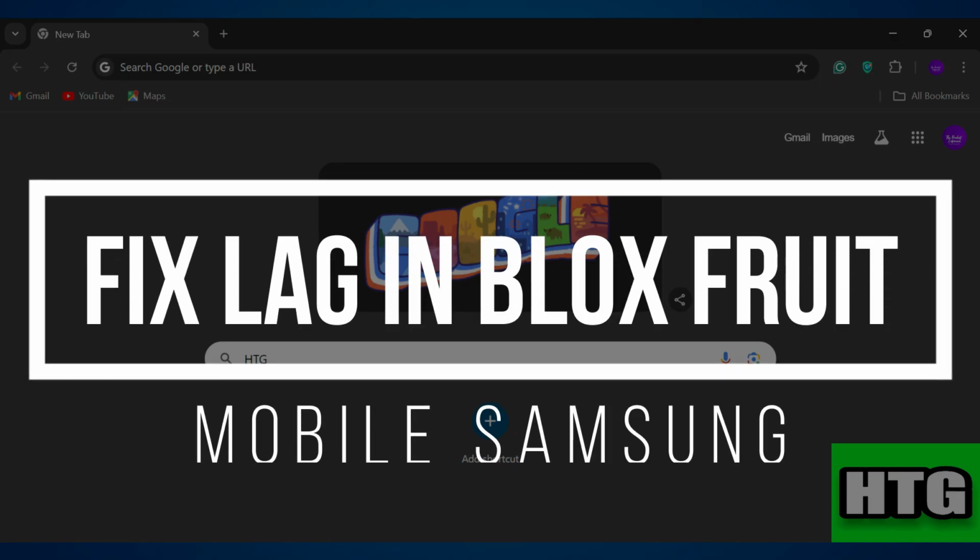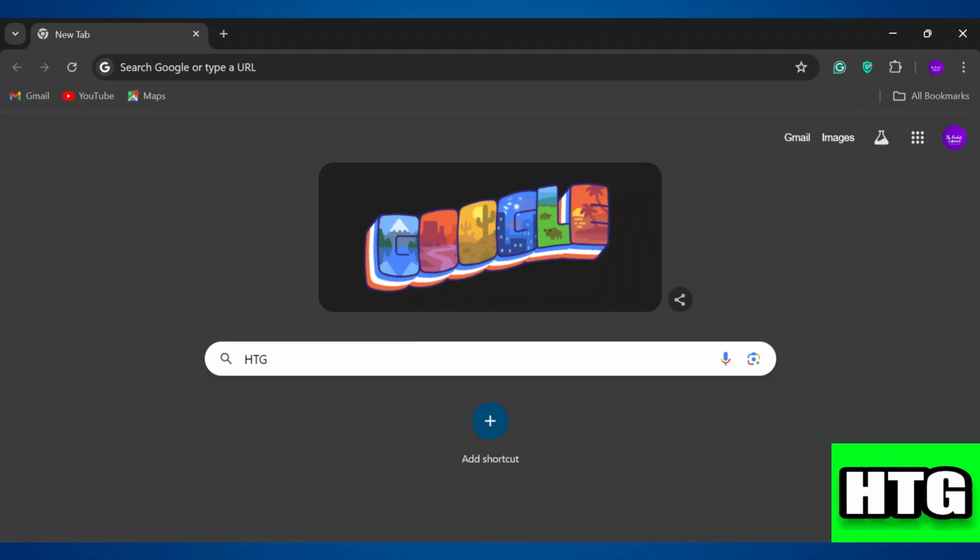How to fix lag in Blox Fruit on Samsung Mobile. Hey guys, in this video, I'm going to show you how you can fix lag in Blox Fruit on your Samsung Mobile. So make sure to watch this video till the end and let's get started.